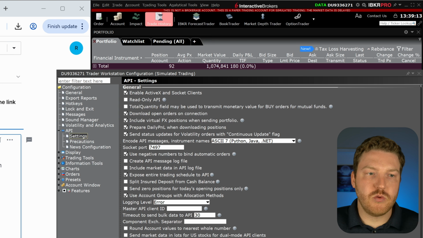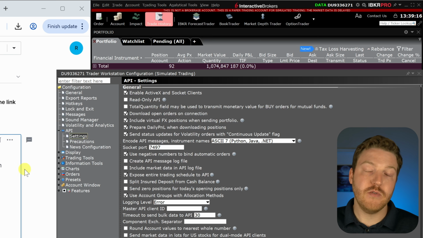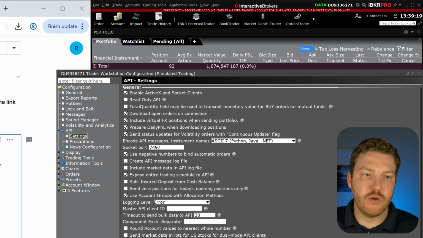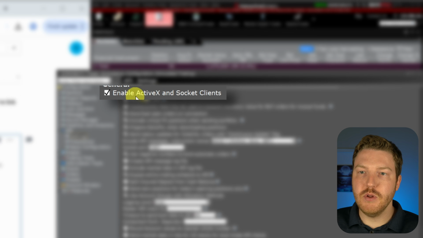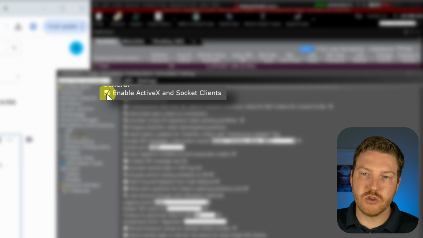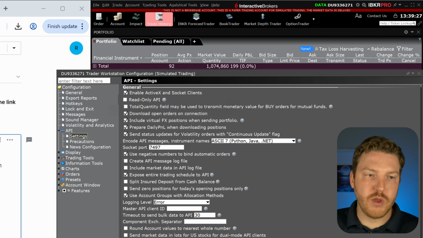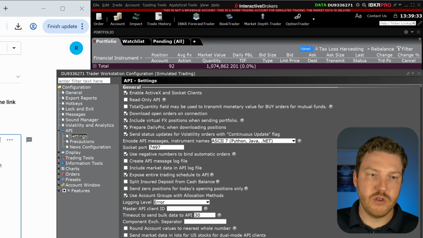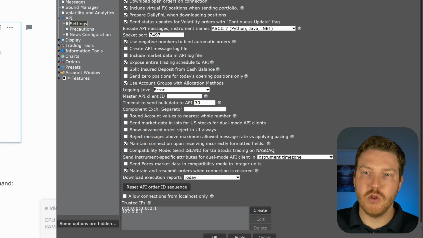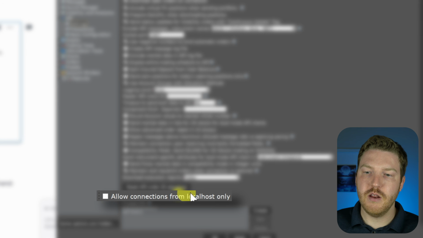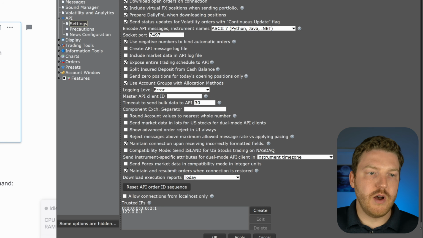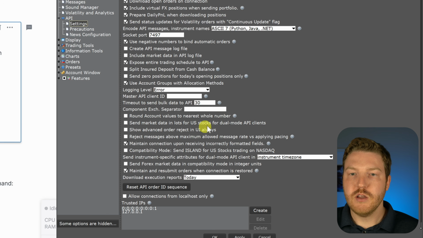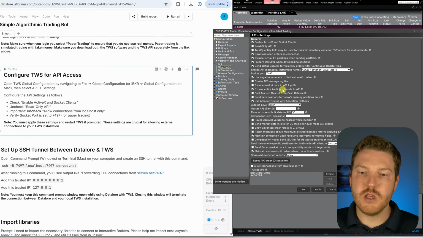So now there's a few things we want to make sure that we have either checked or unchecked. So the first one is going to be this enable ActiveX socket clients. We want to make sure that this is checked. And then we want to make sure that we have unchecked read-only API. And then also we want to make sure that we have unchecked allow connections from localhost only, which you can see right down here. And then also we want to verify that this socket port right here is 7497, which is what we'll use for paper trading. So once you've got all that set, that should be pretty good.